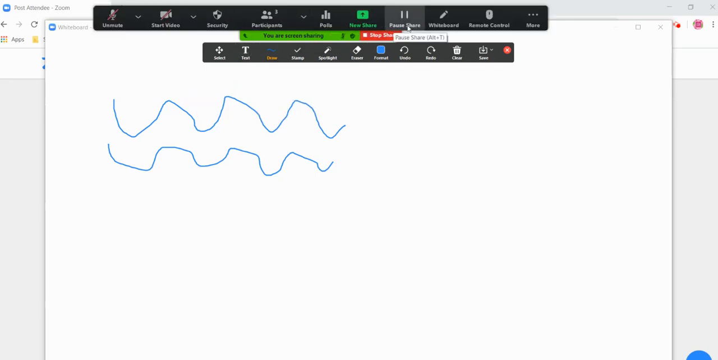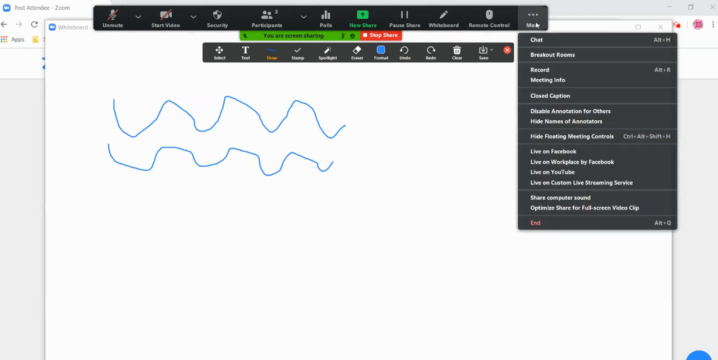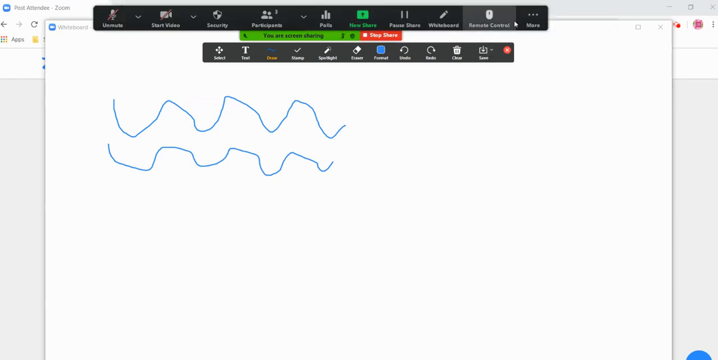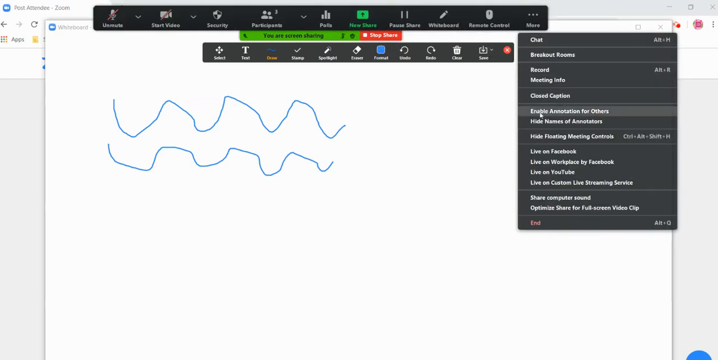Another way to get there would be from your toolbar to go to the More button and click on Disable Annotation for Others or Enable Annotation for Others.